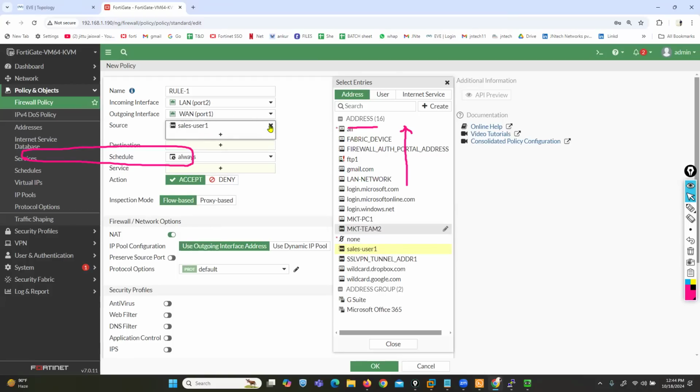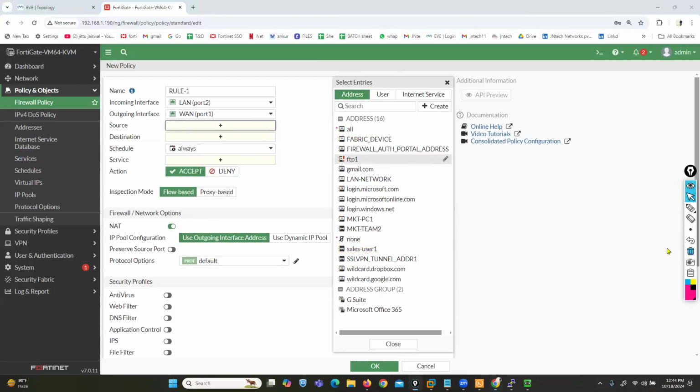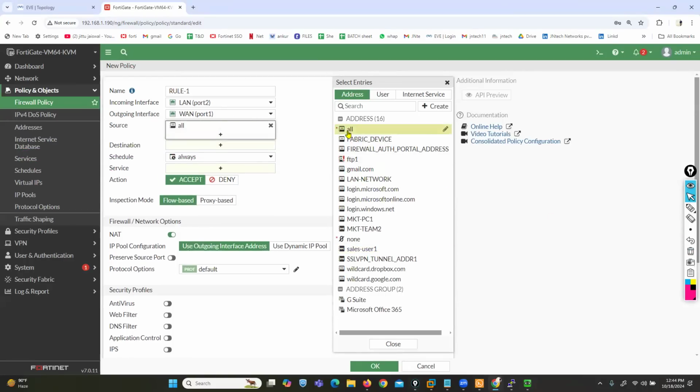Right now I'm using any. I will create multiple address objects and we can use them in our policy, don't worry about it. But right now I'm using source any. I'm creating a simple policy first to allow my traffic. So for source I'm using any. Is it clear?